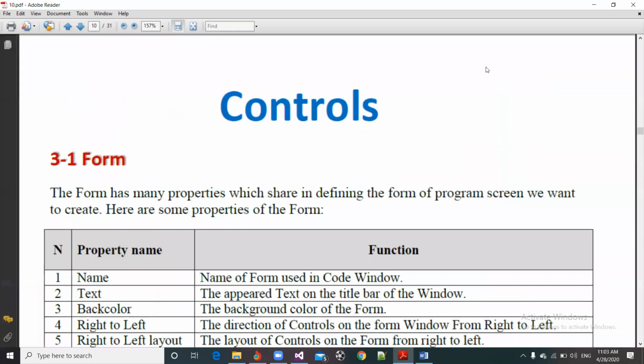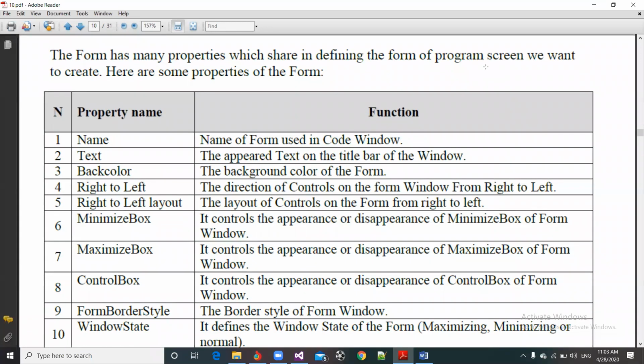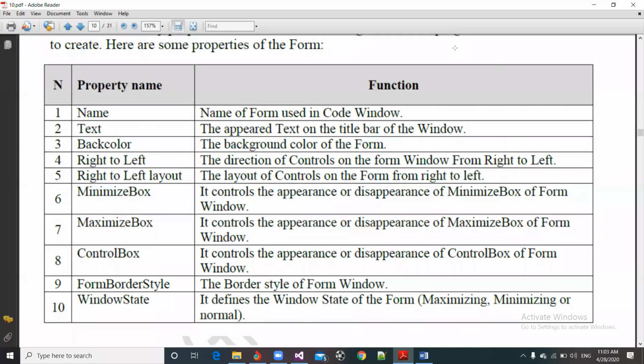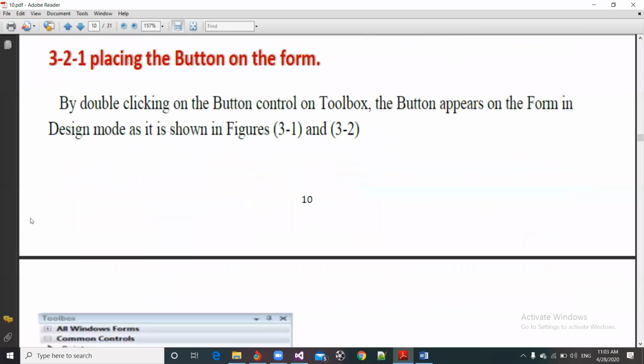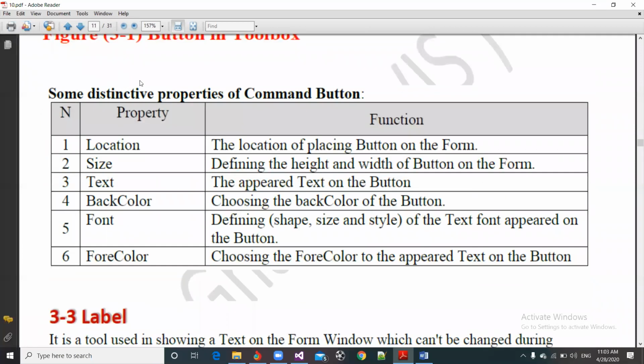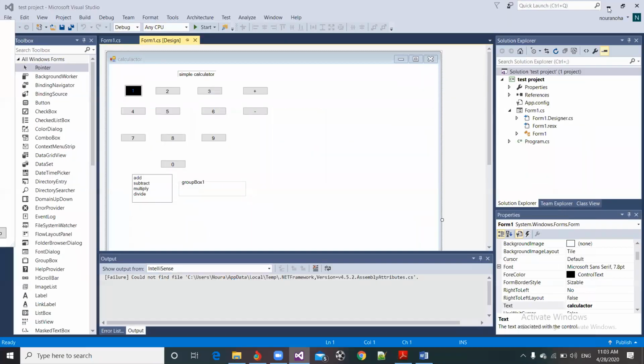If you entered the form, first you can change any property of those forms. Or you can go next for the button and change any property of those buttons, and so on, from this property window.